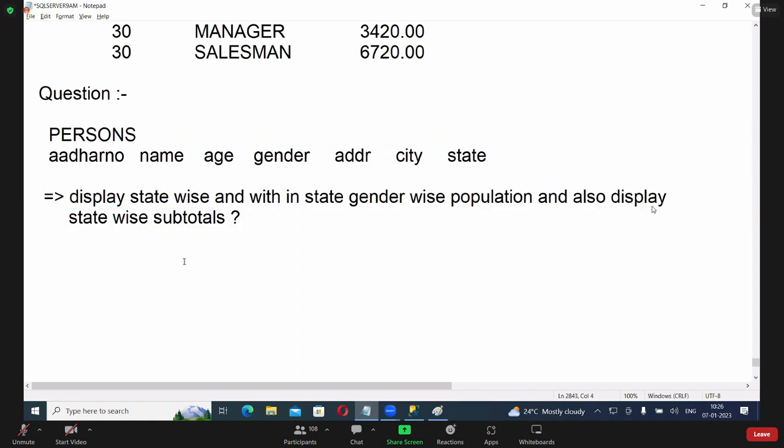Tell me, sir, what? Department wise, within department, job wise, total salary. When you are able to write that, then you have seen the one example, and based on that example you have to write another one. That's all, nothing. Tell me, what is this?